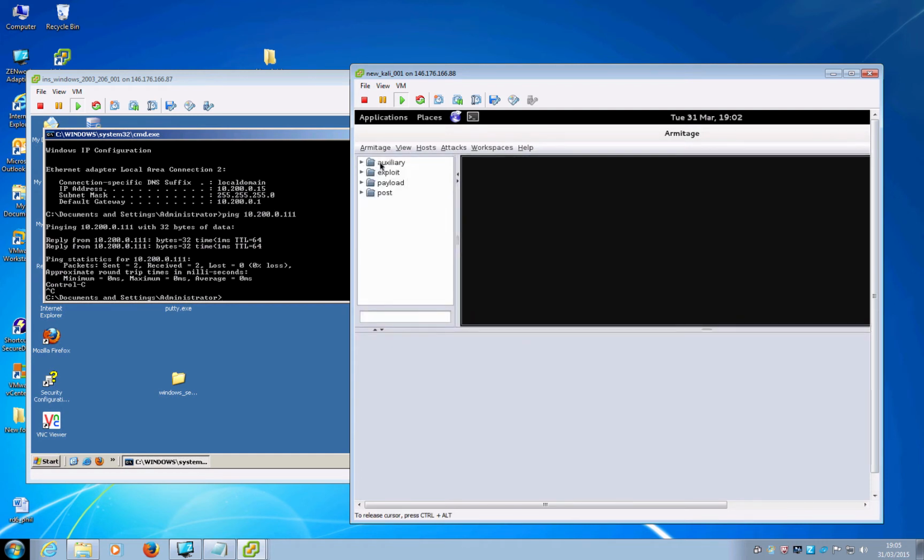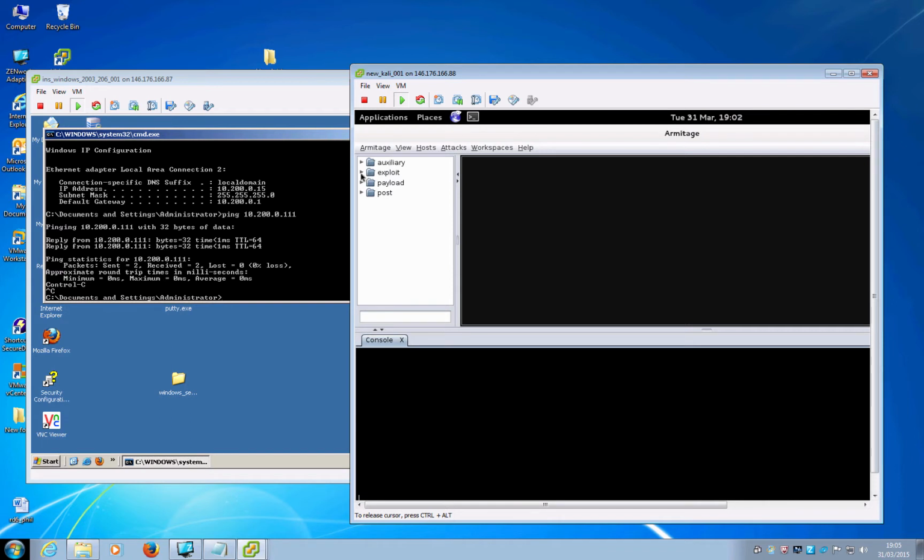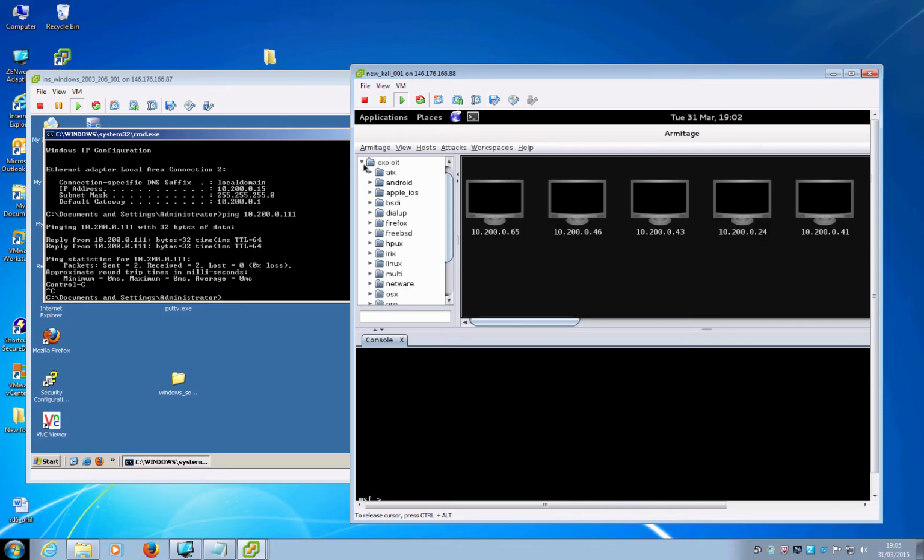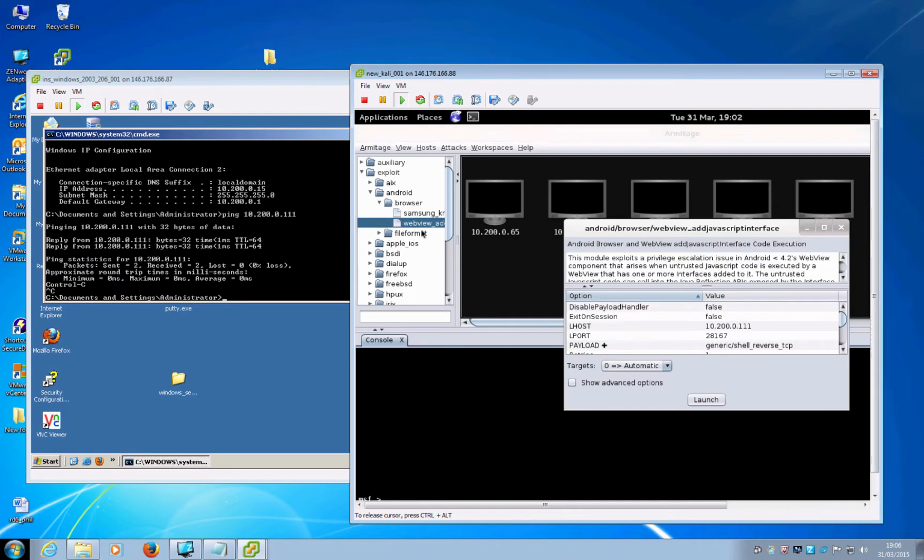Okay, so with Armitage you've got your auxiliary modules, and then there's the exploit, payload and our post. The convenient thing about it is that we can actually have a look to see our vulnerabilities. In this case, just have a quick look at the Android one here, browser, web view, double click, and we can actually read a little bit about it.